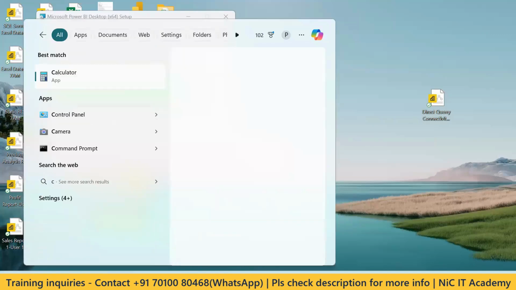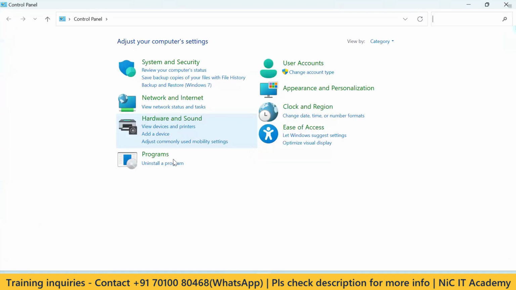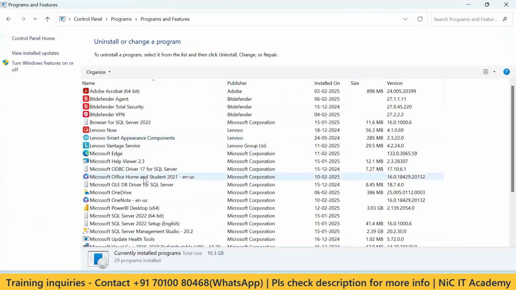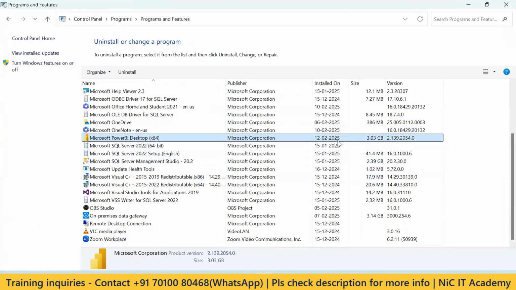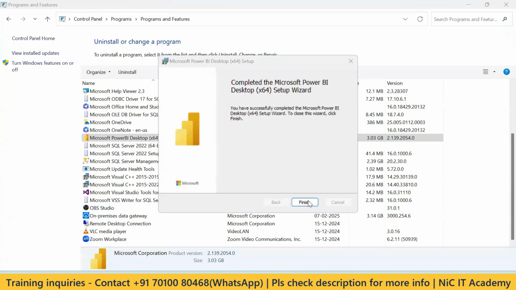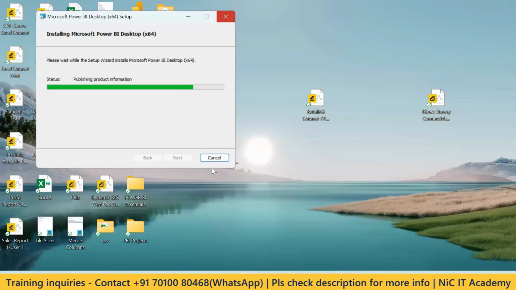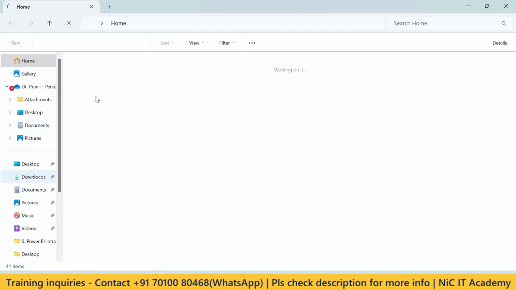Let me go to Control Panel, and we'll go to Uninstall a program. Here, Power BI is there. It's getting installed here. Let me just uninstall it. I don't think it will agree to that. Let me remove that. Yeah, completed. So what I'll do is click on this and start the installation process one more time, so that it should not take that long.